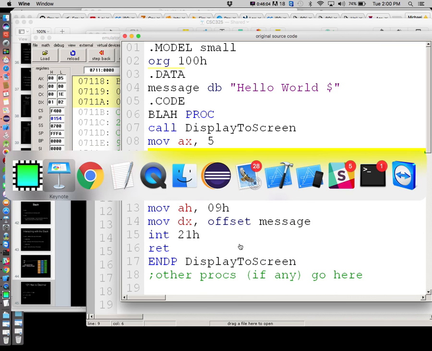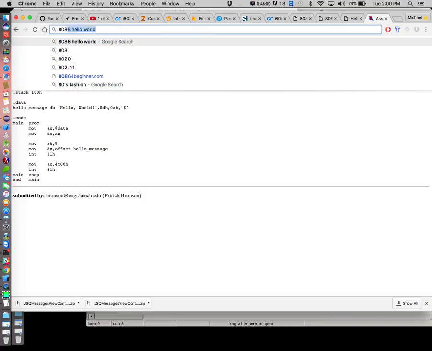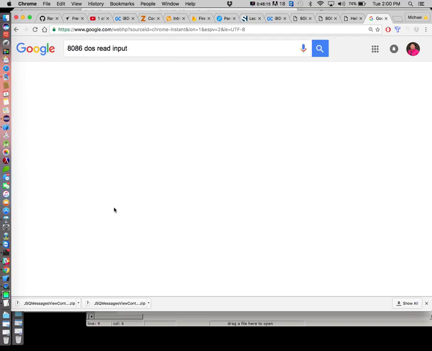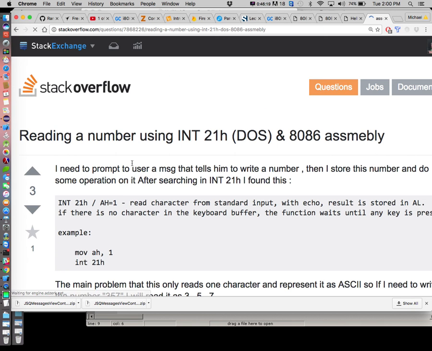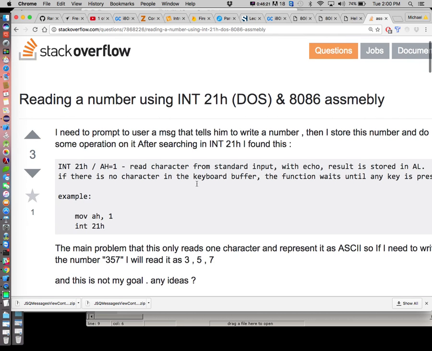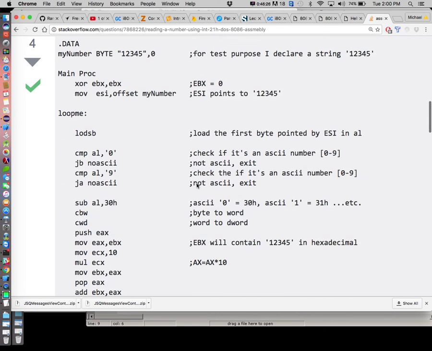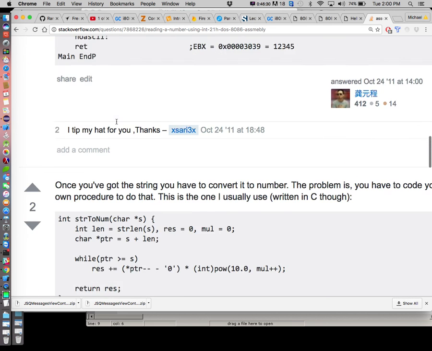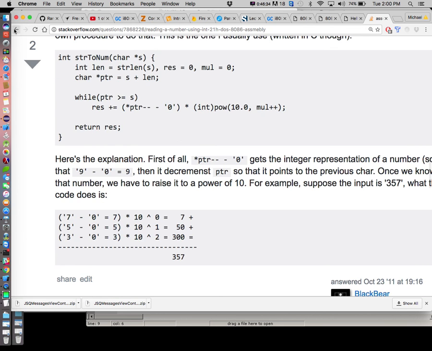Same thing, what if we want to 8086 DOS read input? This would be good enough. Don't like that version. I want something simpler. We want to look at loops today as well.